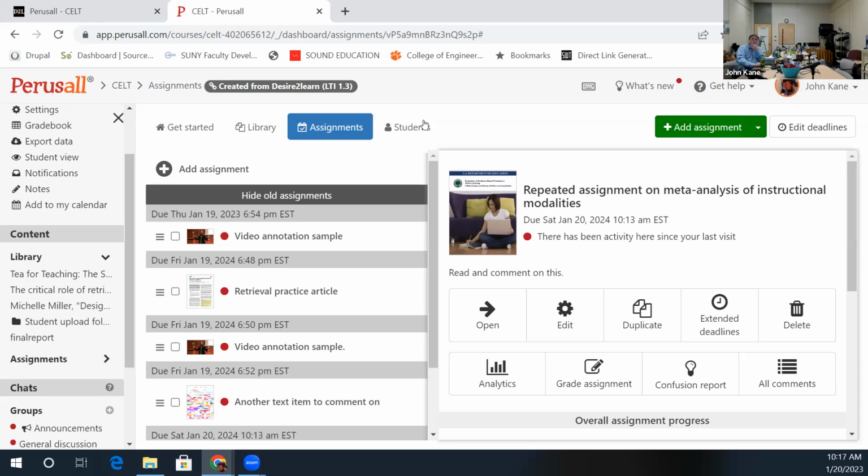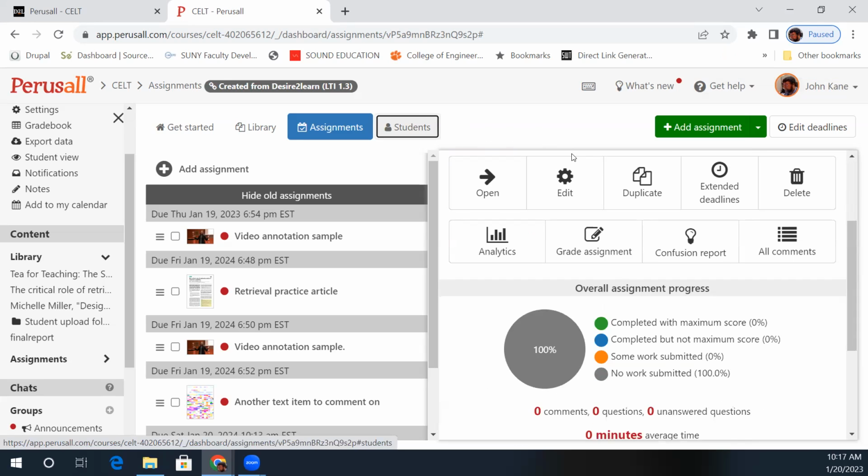Okay, anyone able to help me here? What is it? Where is the student view? I was on it last night. John, I'm looking at it. Okay, somebody, you found it.